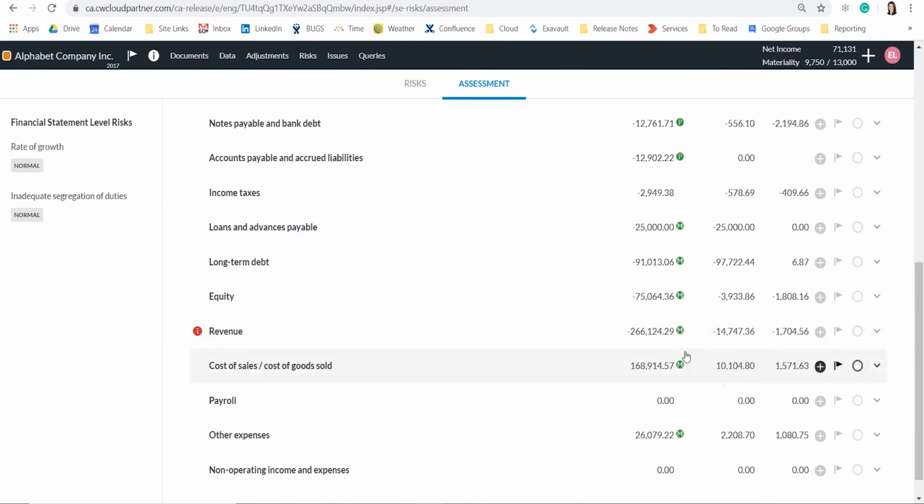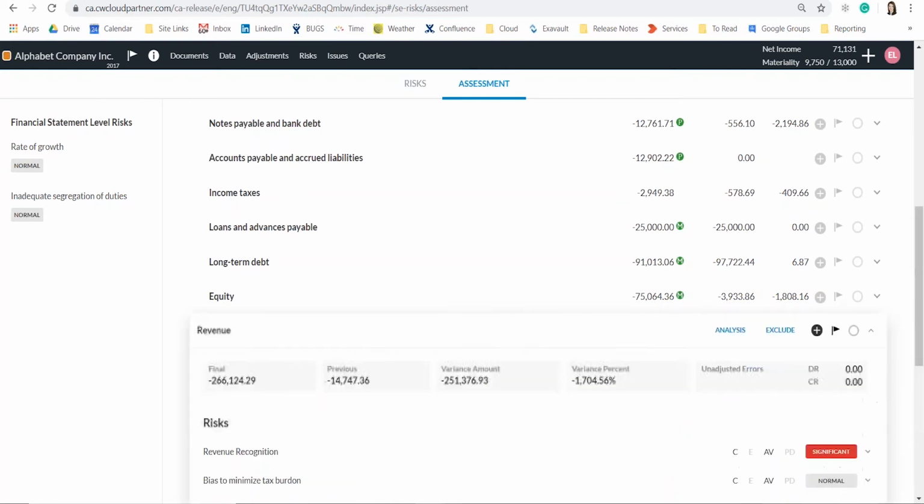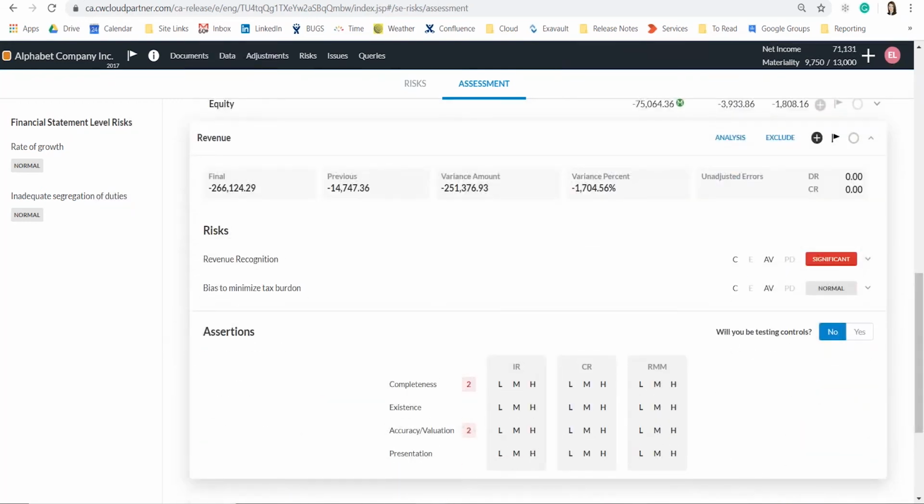This also shows me which areas are material. You can see the green M here, and it gives me the balance and the variance over the past period. So for each financial statement area, and I'll click into revenue, based on the information shown and the information I've gathered during my planning, I'll select the inherent risk level and control risk, and this will drive my risk of material misstatement.